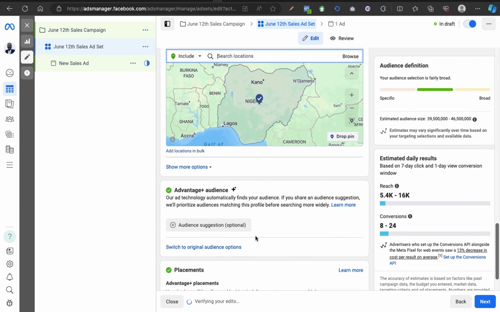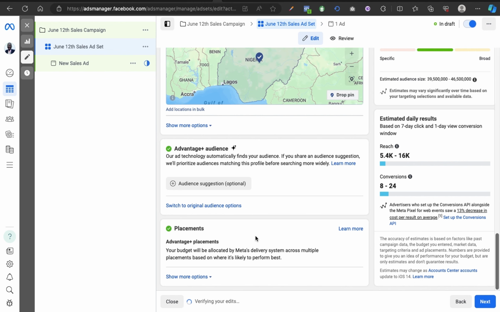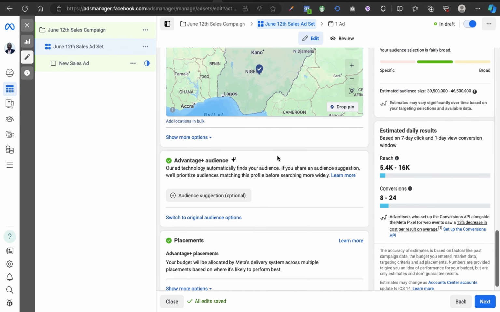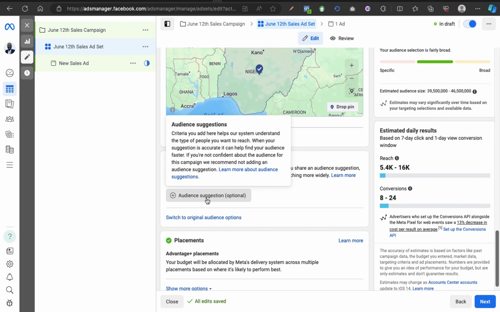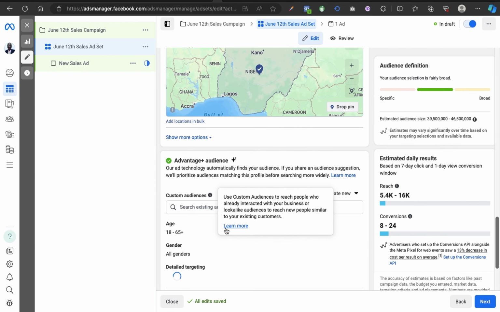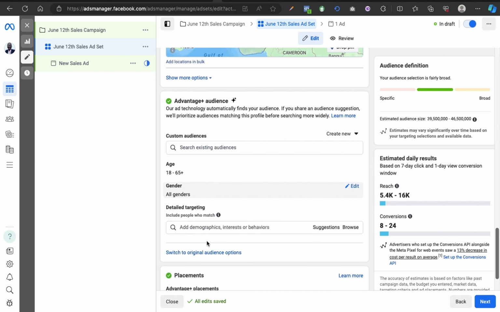So you scroll down to Advantage Plus audience. Now this is the default setting by Facebook, but no, we're not going to use this. We need to set our targeting ourselves. Usually we normally have detailed targeting here, but as Facebook begins to move things around and improve the effectiveness of the platform, we have all these new things. Now if you don't want to follow the Advantage Plus, which is usually the default, then you click on this audience suggestion. Click on this and it opens up like this, as you can see.